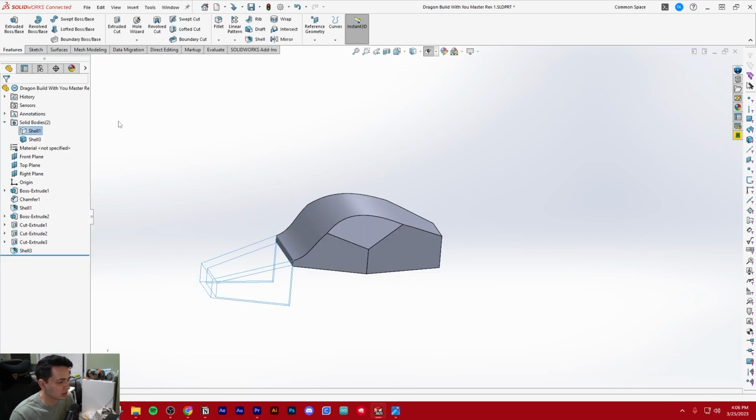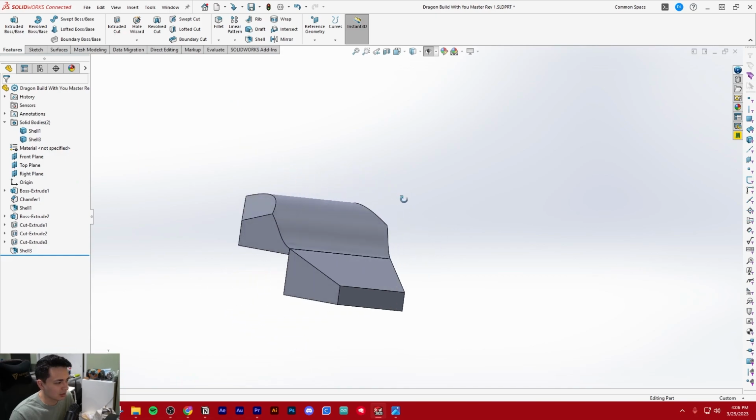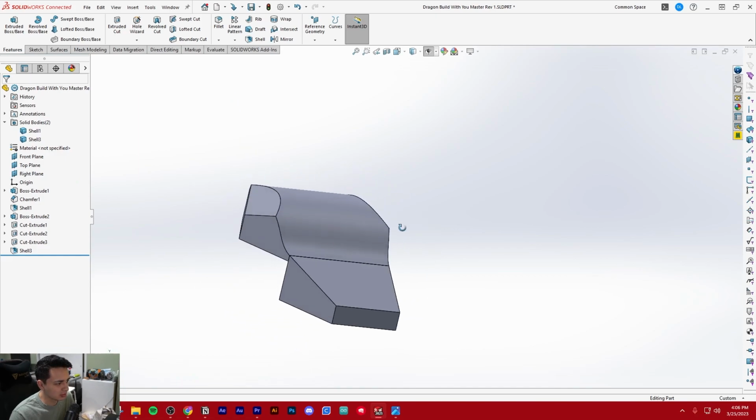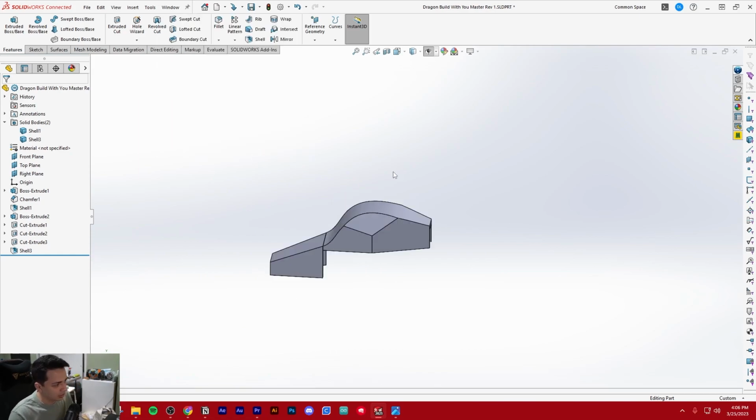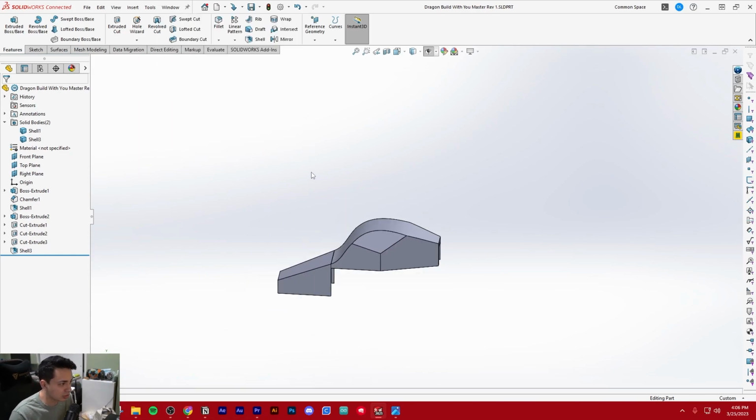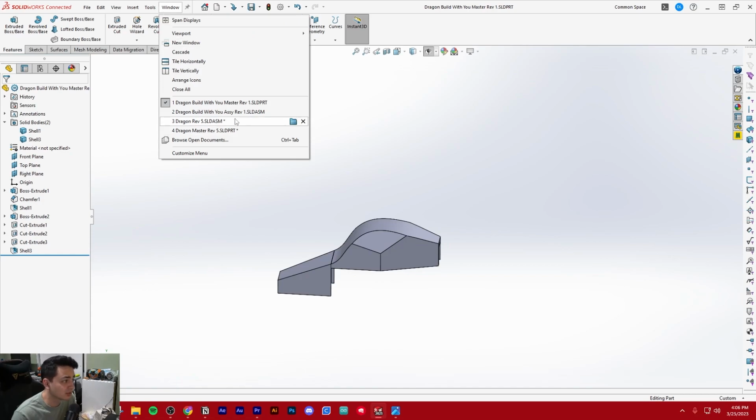And then we can show our nose again. All right, so now we have a little bit of a skull for the dragon. Kind of looks like a duck right now, though. Okay, so now we're going to do something cool. We're going to go back to our assembly file.